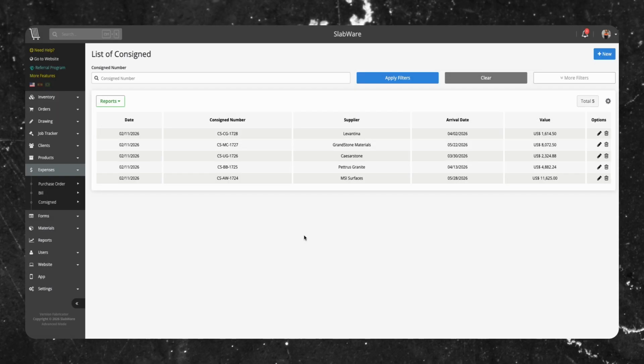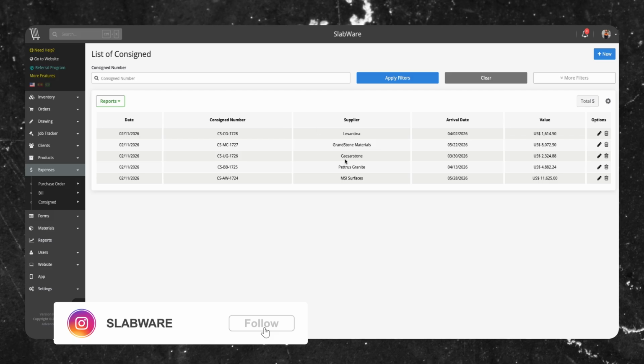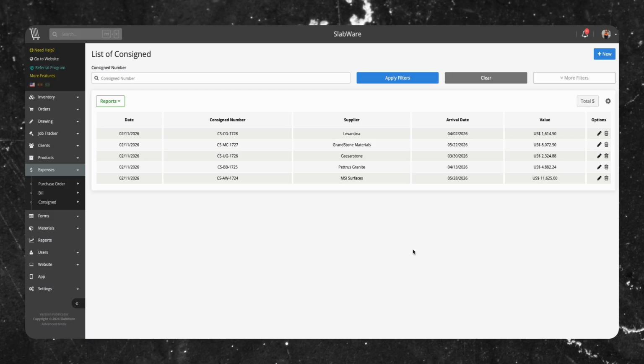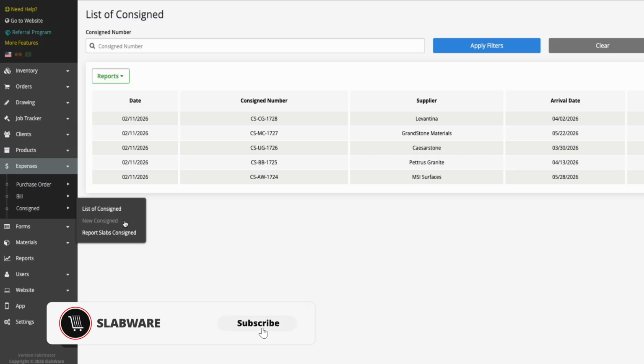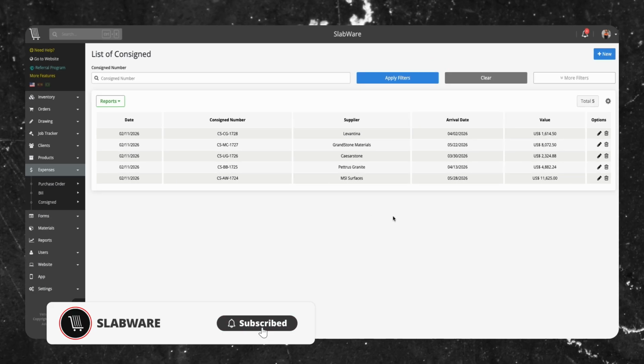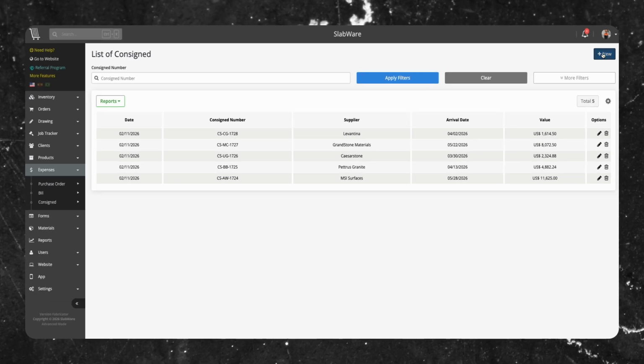Today we'll show you how consigned items work inside the system. We'll start by registering a new consignment and adding items from the consigned page, and then we'll see how to do it during bundle creation. Go to the main menu and click New Consigned. Or if you're on the List of Consigned page, click New in the top right corner.